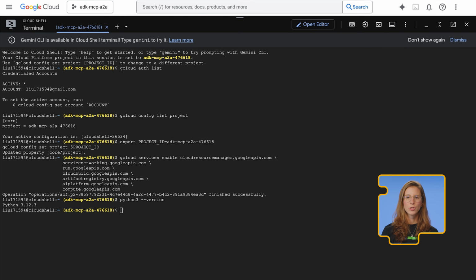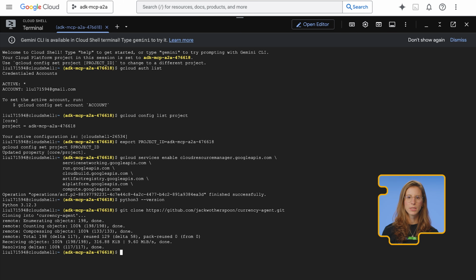Working in that same Cloud Shell terminal, we'll need to download the project source code. It's important to continue in the same session, so we still have access to the project ID variable we configured in the last step. First, let's clone the project's repository from GitHub. And once that's downloaded, we'll change into the new project directory.